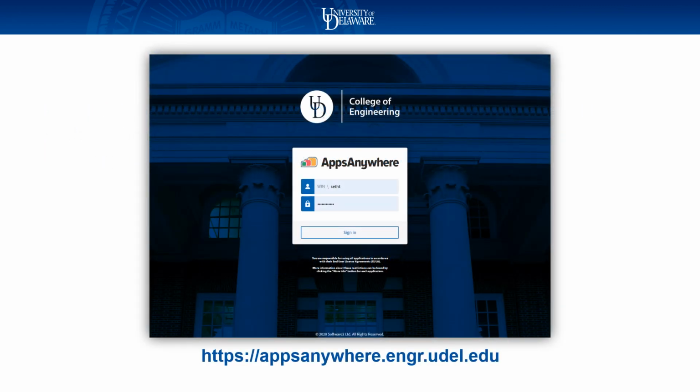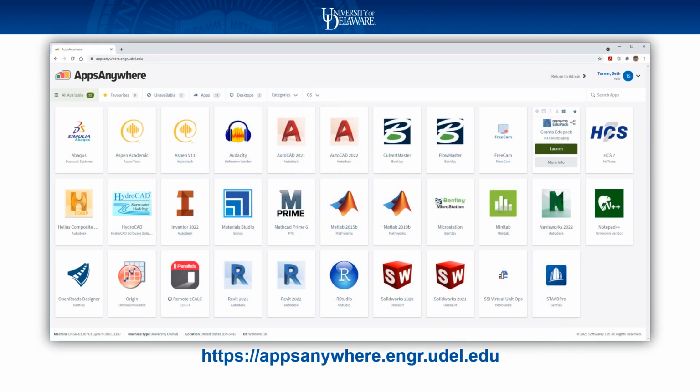So first, let's take a look at the experience of a Windows user. We're going to go to appsanywhere.engr.udel.edu and log in with our UDELnet credentials. Remember, if you're off campus, you have to establish a VPN connection first, or you won't be able to access this resource. Once you've logged in, you'll be taken to the AppsAnywhere portal page.